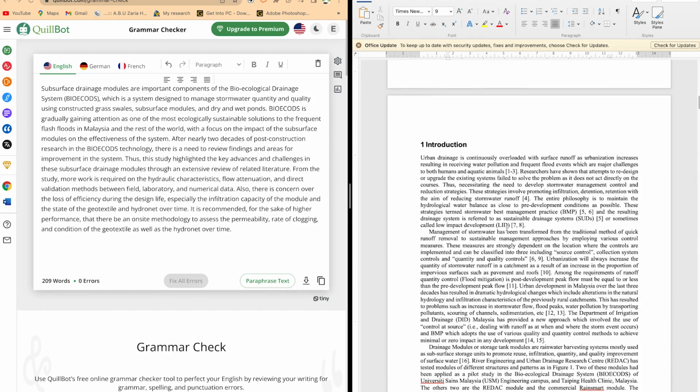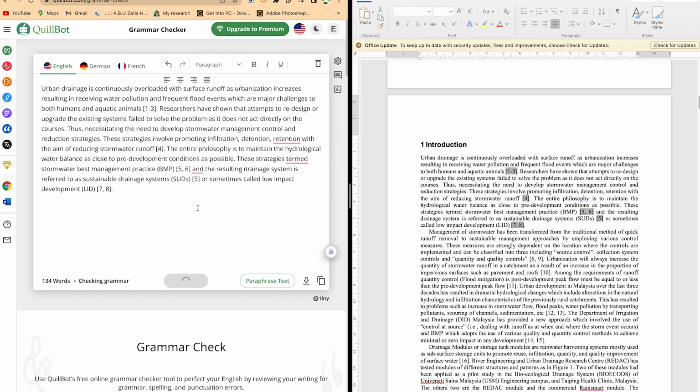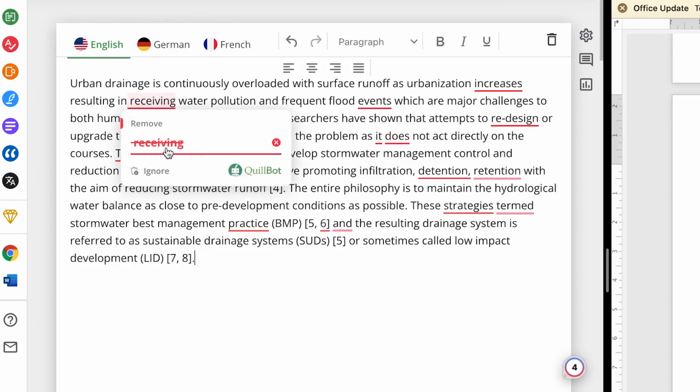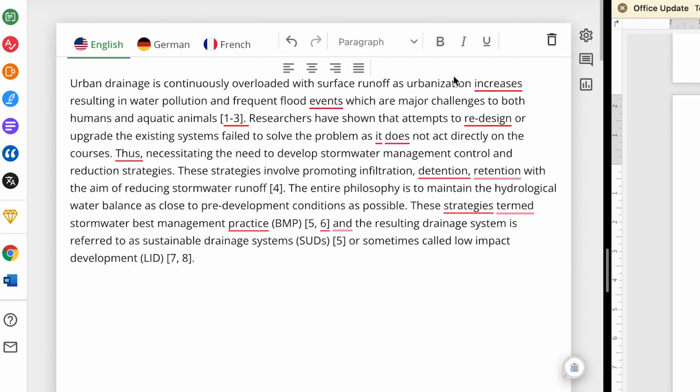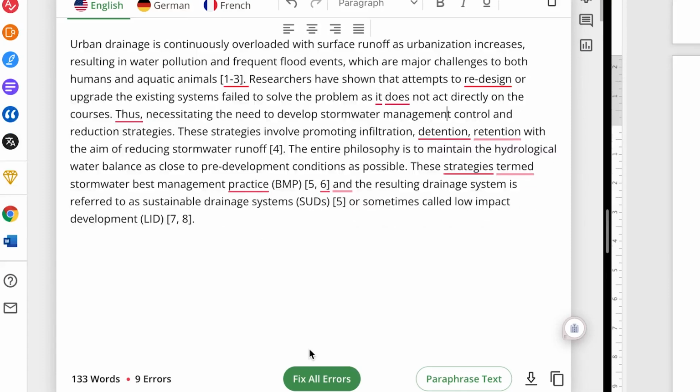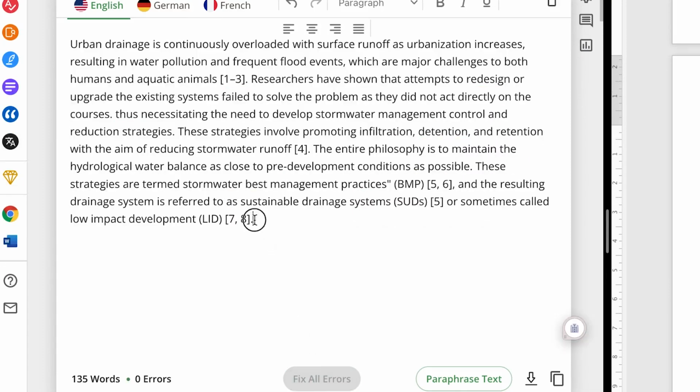I usually go paragraph by paragraph to pick out the general grammar errors and spelling mistakes. I can copy, come back here, paste it, and wait for some seconds for it to detect the errors. You can see these are errors: "resulting in water pollution", or "receiving" is not a good one. You can follow up individually, but to my own surprise, it does a very good job. So once I paste it in, I can just say fix all the errors, and it fixed all the errors.